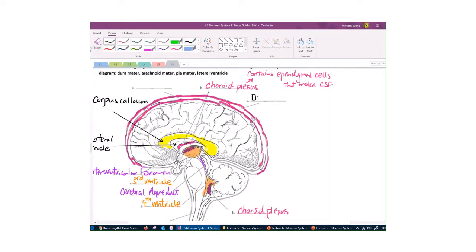C is the dural venous sinus. Okay, so again, it drains excess CSF back into circulation. And the two layers that make up the dural venous sinus are going to be the dura mater. So that's the dura mater, that's the dura mater. Dura mater.